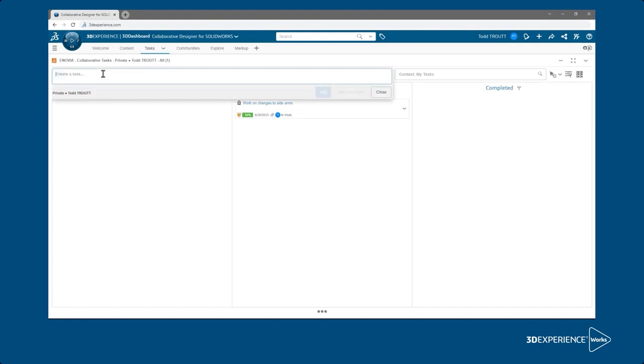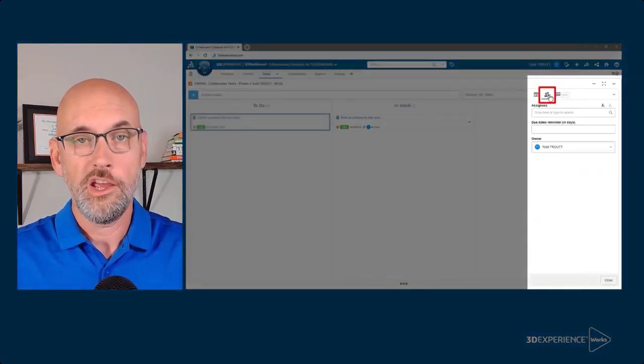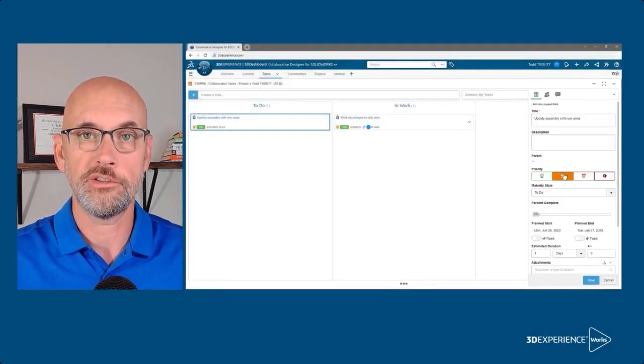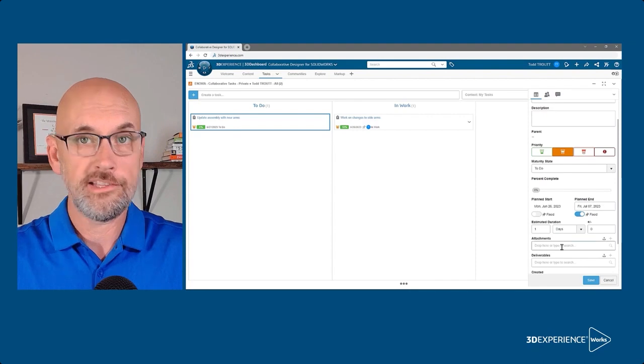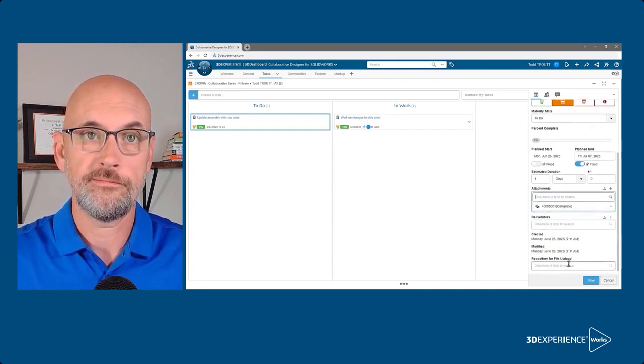Now, it works great as a simple to-do list for your own work, but you can also create tasks and assign responsibilities to others. We can even add the assembly as an attachment just by searching or dropping it into the task.